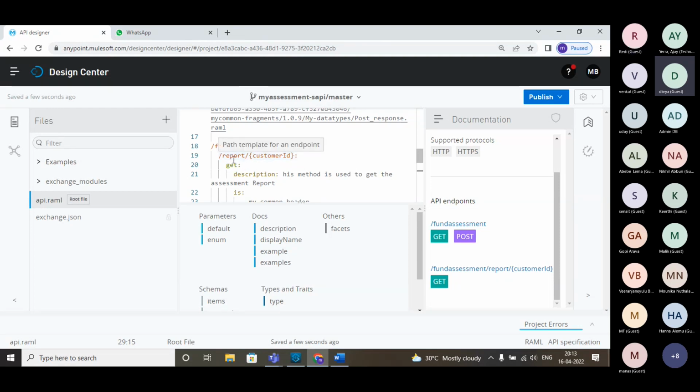The remaining part is the endpoint. After fetching this fund assessment, if you are passing the customer ID here as unique, then it should be under the parenthesis. If you have any resource under some resource, that resource should be in the parentheses. I'm not sure. As per my knowledge, whatever URI params should be passed, that should be enclosed with parentheses.